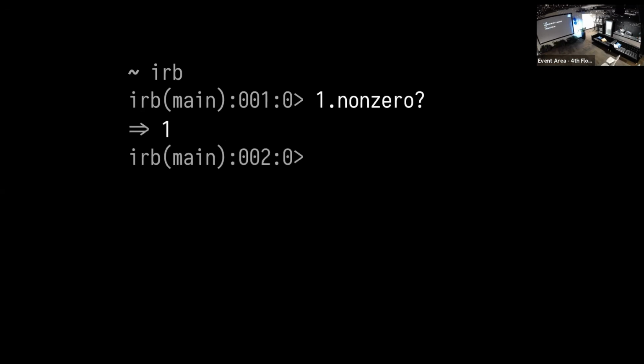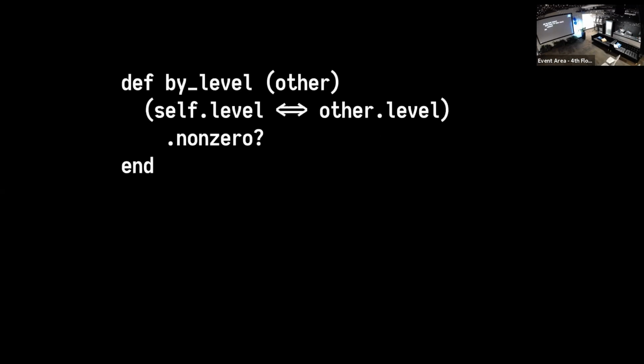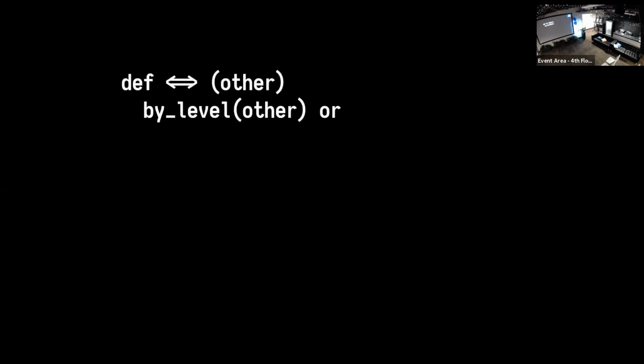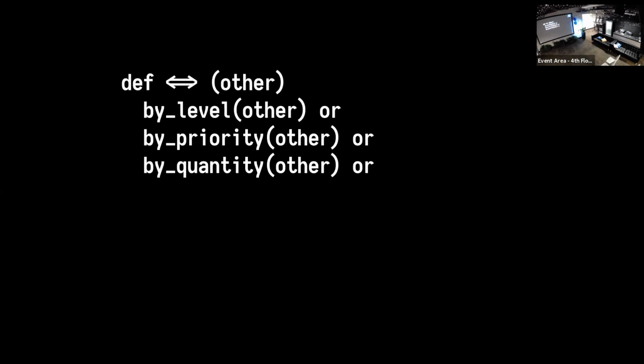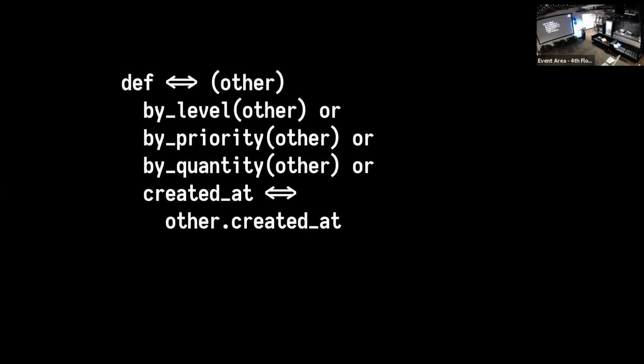So if you say 1.nonzero, you get 1. You say 0.nonzero, you get nil. Now, the thing about this is that the number that you get is truthy and the nil is falsy. So you can use that for combining different things together. So if we add nonzero to our level method there, then we can do this: by_level or by_priority or by_quantity or finally by_created_at. It's important that the last one returns a 0 because the other ones don't. So I just wrote it that way.